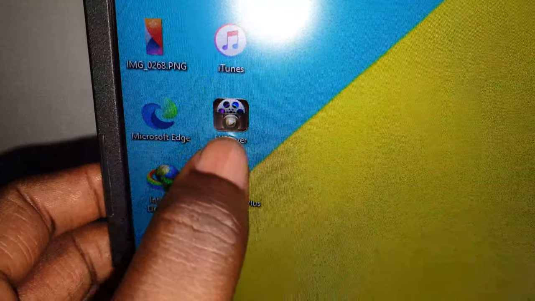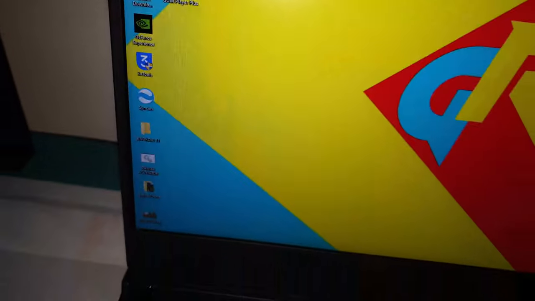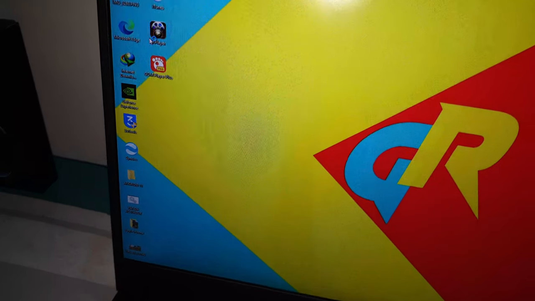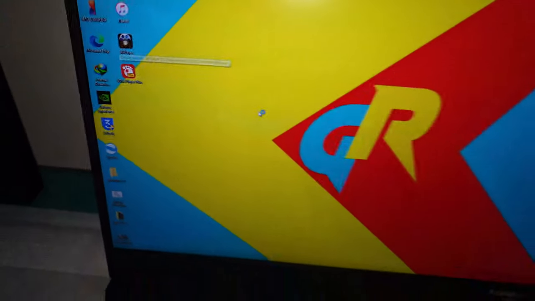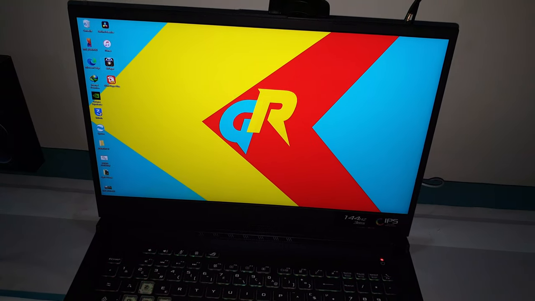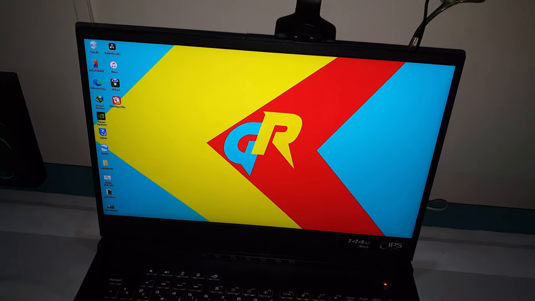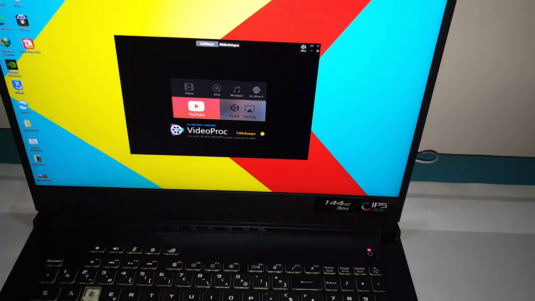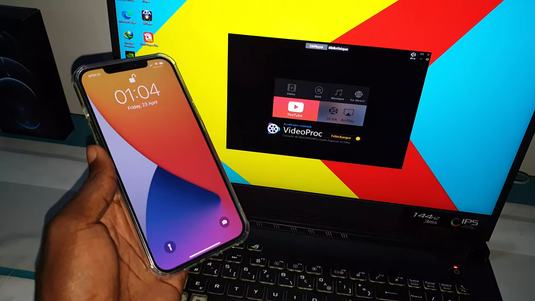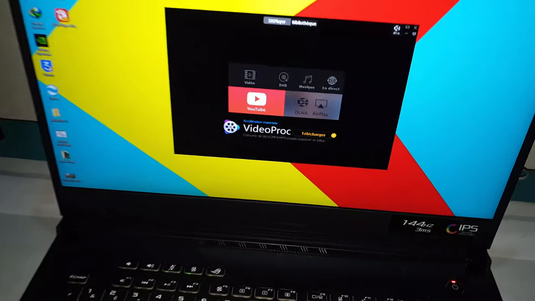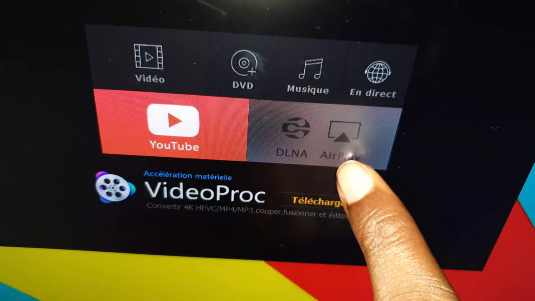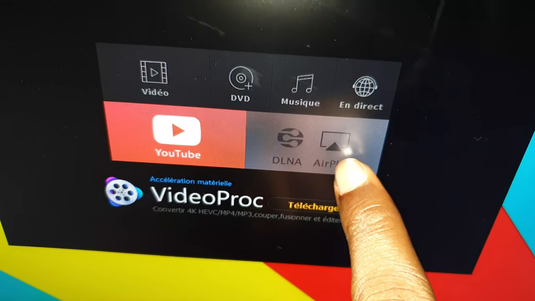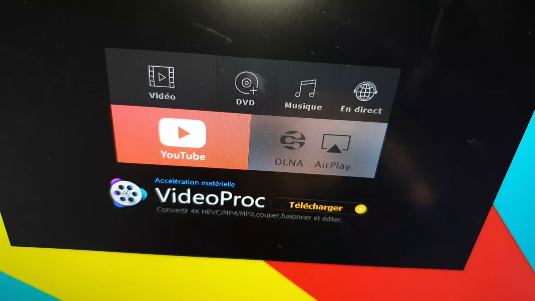First of all, let me show you something. Look at this application. This is 5KPlayer. Open this quickly. Wonderful. Look at that. As you can see, it's crazy. And I want to connect my phone to this. AirPlay, you can see AirPlay.